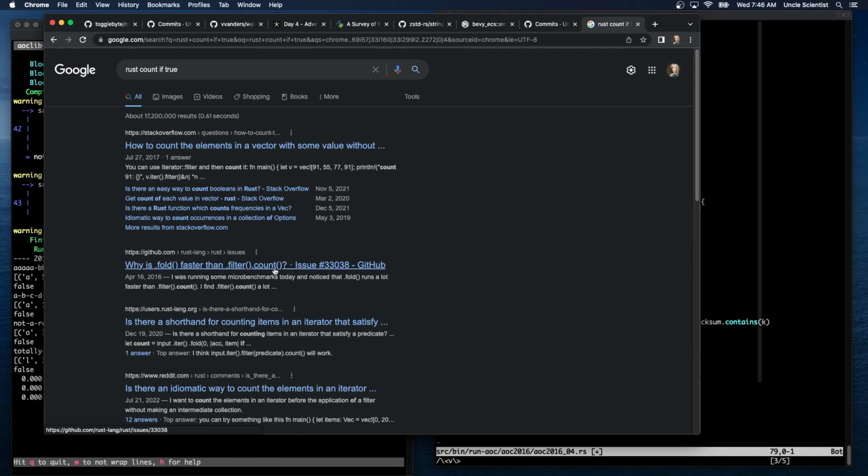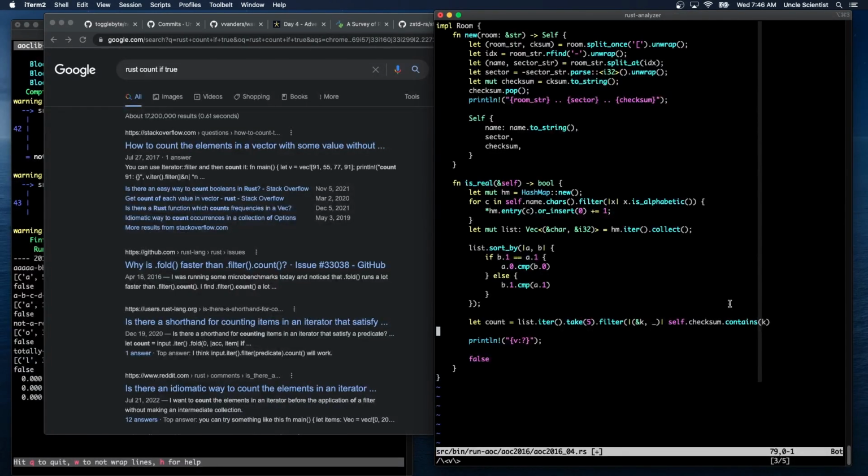Why is fold faster than filter count? Maybe that's what we want to do. Fold starting at 0, this thing, and then we need an A. It's an I32. Yeah, okay, so that works. So then we can say if checksum contains, then A plus equals 1. No, A plus 1. Return A plus 1.